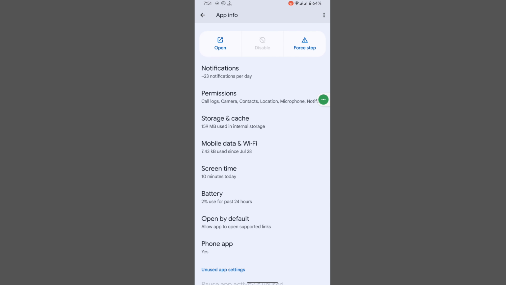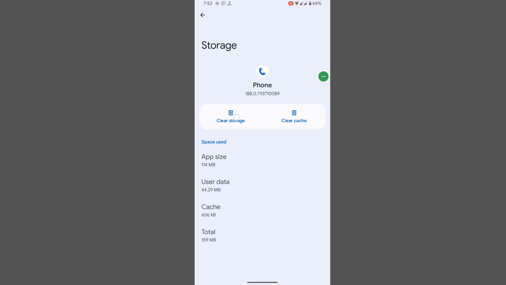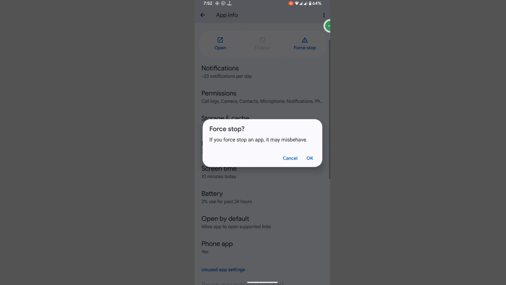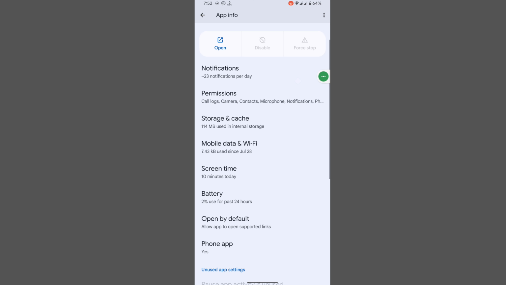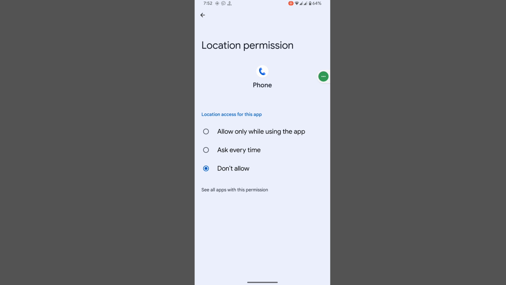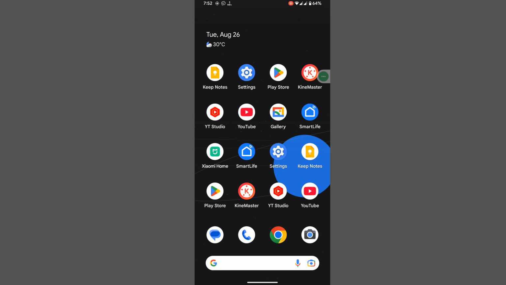tap on Storage and Cache, tap on Clear Storage, tap on Delete, tap on Force Stop, OK, tap on Permission, allow all permission. Now restart your phone.